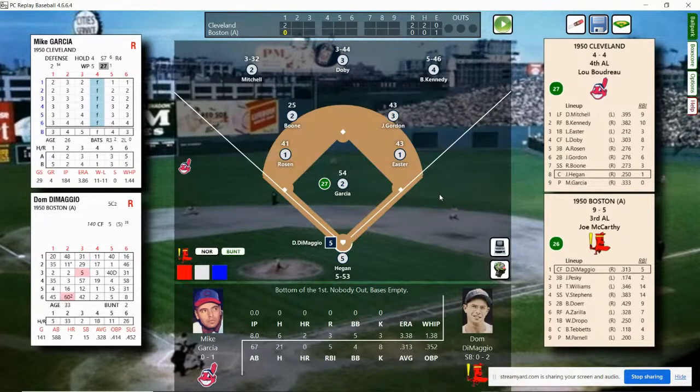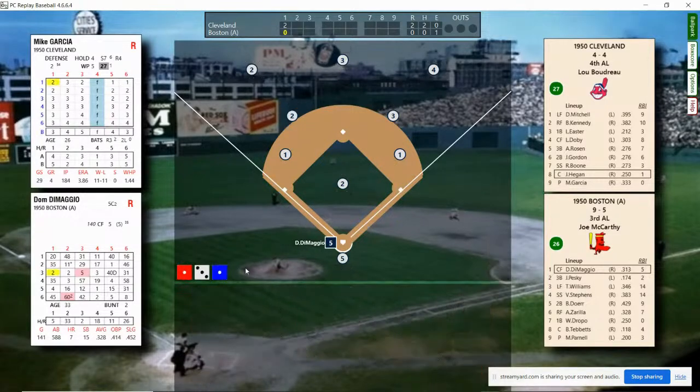Let's see how the infield and outfield stack up for Cleveland. We got Rosen at third, Boone at short, Gordon at second, Easter at first, Mitchell, Doby, and Kennedy in the outfield, Hegan catching, Garcia pitching, and DiMaggio looks at the first pitch.